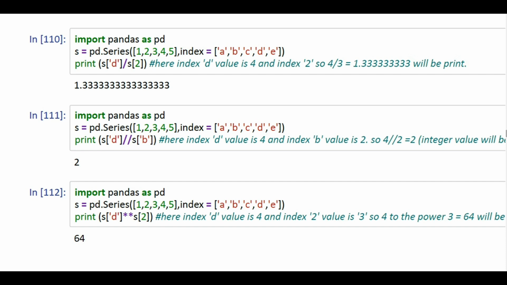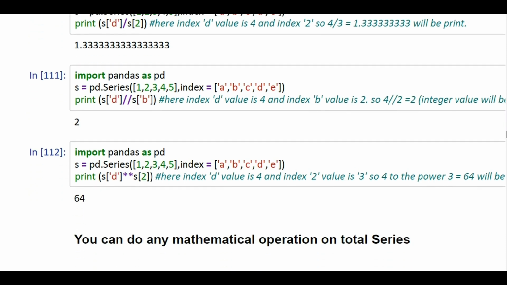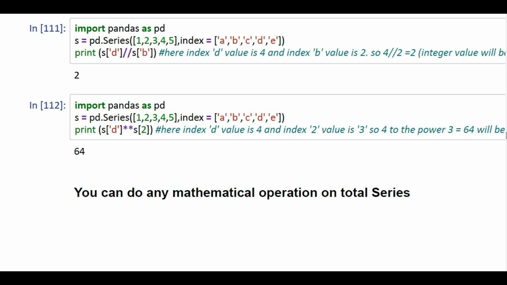S of D divided by S of 2 means S is the object and D is the index label and S is the object, 2 is another index label. Here index D value is 4 and index 2 value is 3. So 4 by 3 equal to 1.333 will be printed. Next is our 111 code, of floor division.